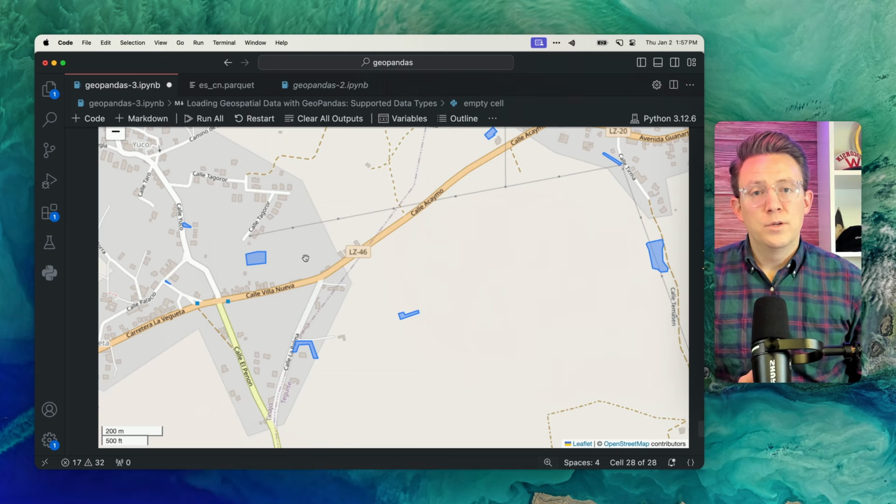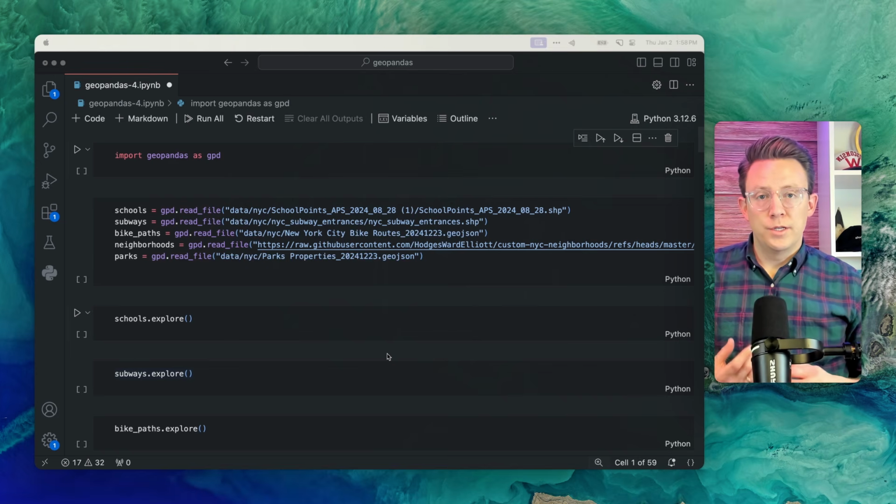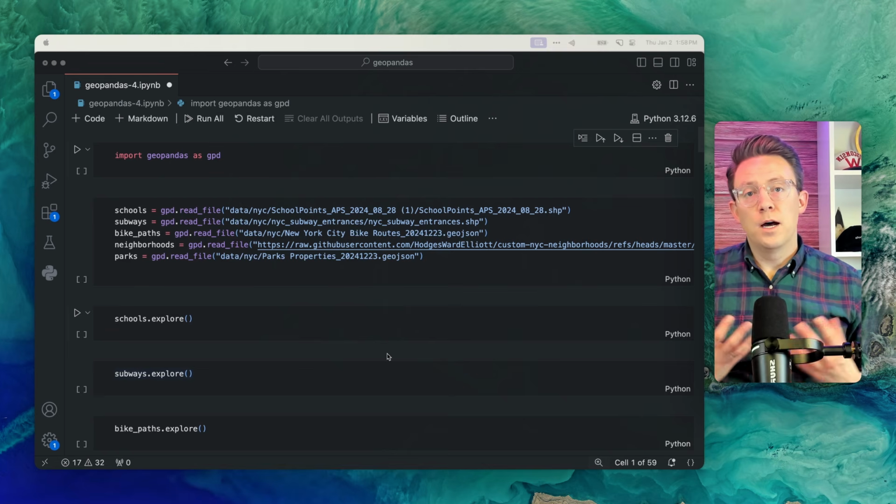We'll jump into the fourth notebook. All right, so in this section, we're going to look at functions you can use to operate on your geometry.